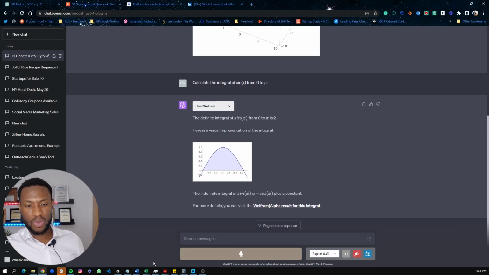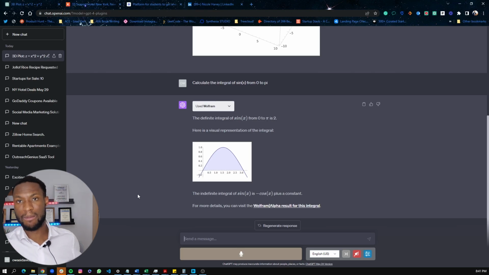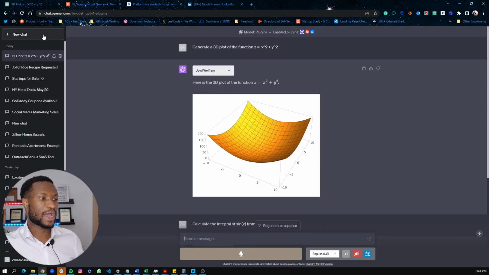Let me show you the sixth one. So this one is for rentable apartments. Rentable apartments helps you get apartment options in the city of your choice, and it's scoped to your needs, to your requirements, and to your budget. So if you're looking for an apartment, this is definitely the app for you. So let's check this one out and let's see how this works.